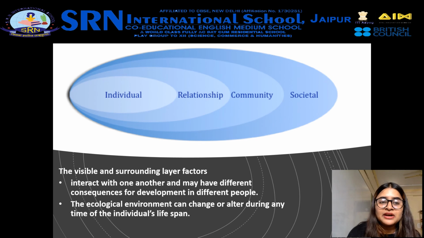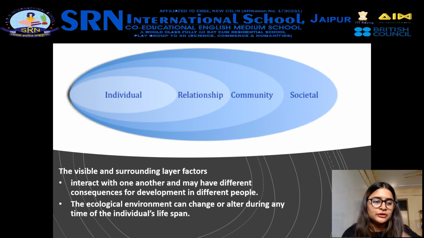The visible and the surrounding layer factors interact with one another and may have different consequences for development, right? The ecological environment can change or alter during an individual's life span. Alright, so I hope that this was an interesting session for you, and everything that you need to know about human development, factors that influence our human development, and the ecological model, both by Durganand and by Urie. So you can see that here I've given a nice explanation.